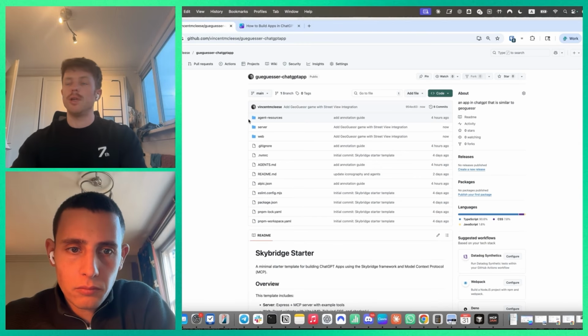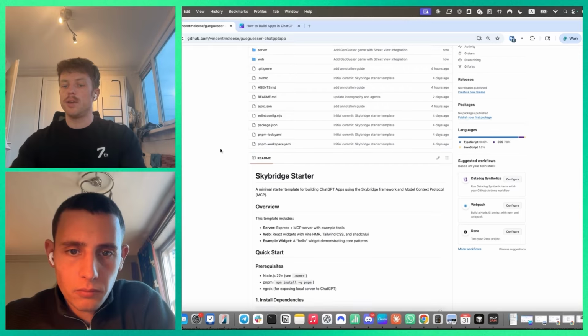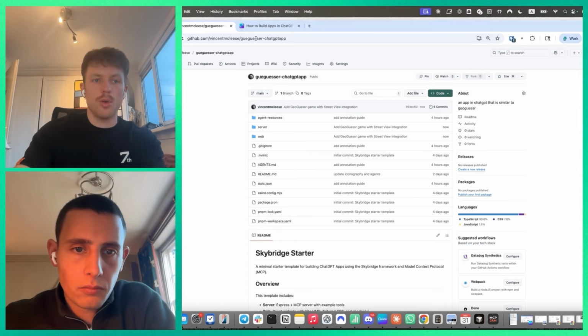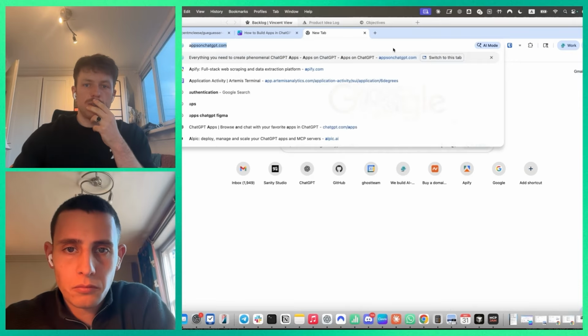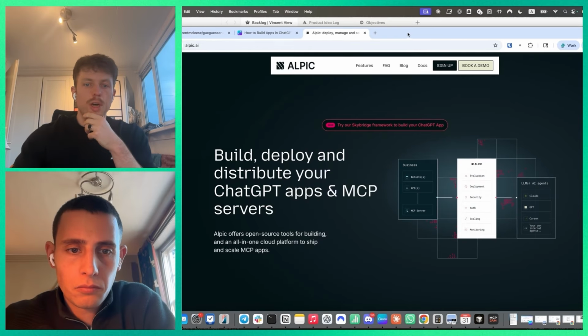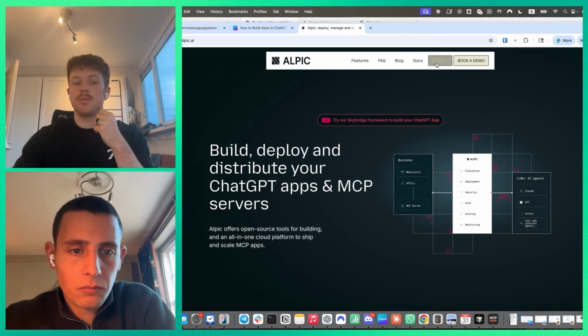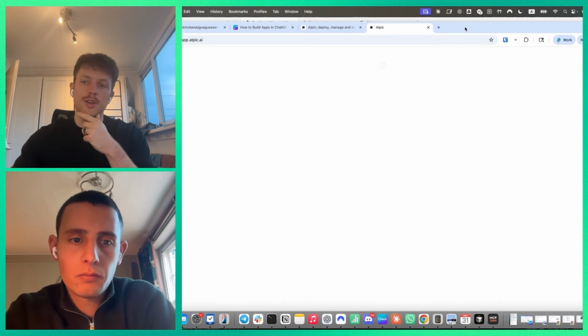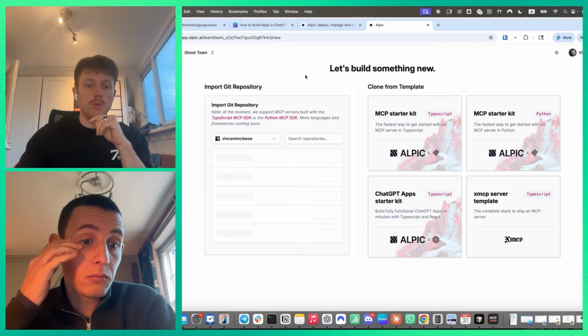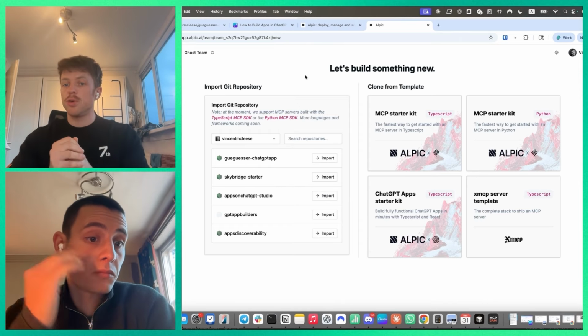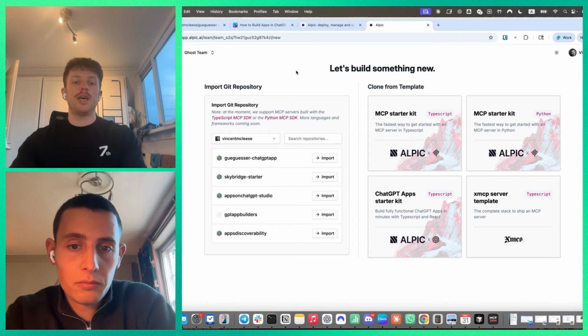And then we're now ready to go ahead and use Alpic to host this. We'll go to their website. You're going to need an account. And all we're going to do is create a new project. You're going to have your GitHub connected, so it may ask you to connect your GitHub if you didn't sign up with your GitHub. And then you're just going to select the repository you want to host. It's really that easy. So here's the GeoGuessr ChatGPT app.